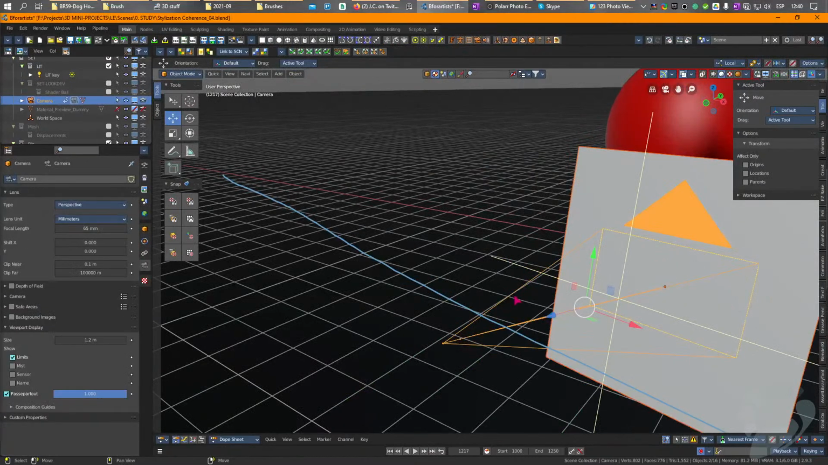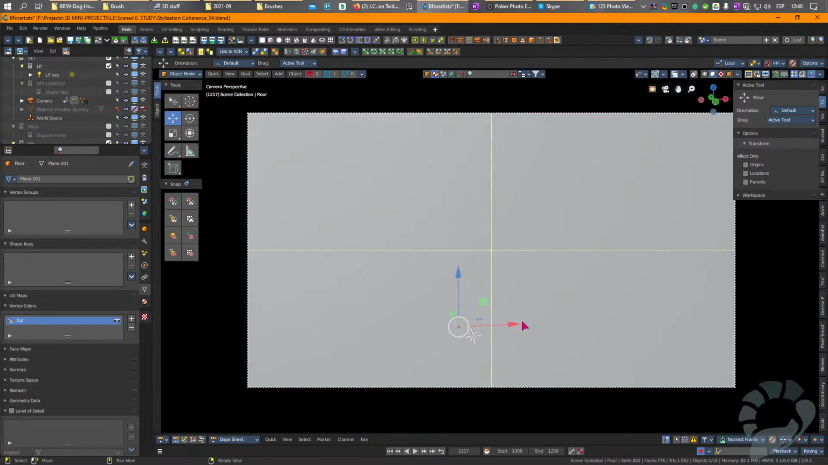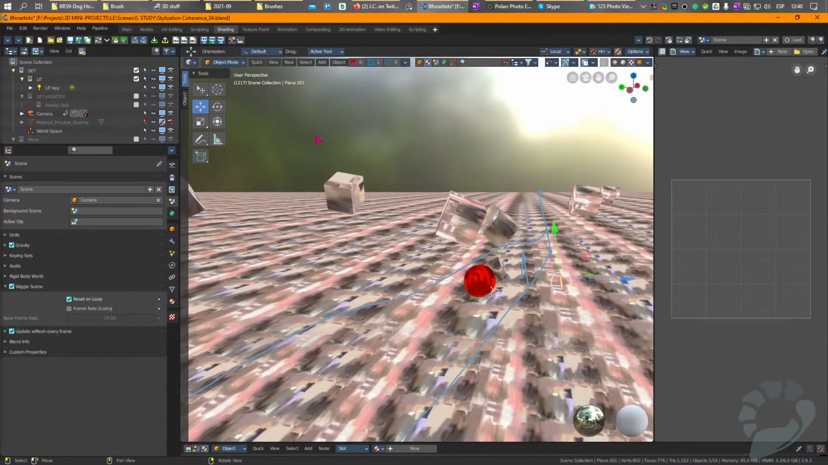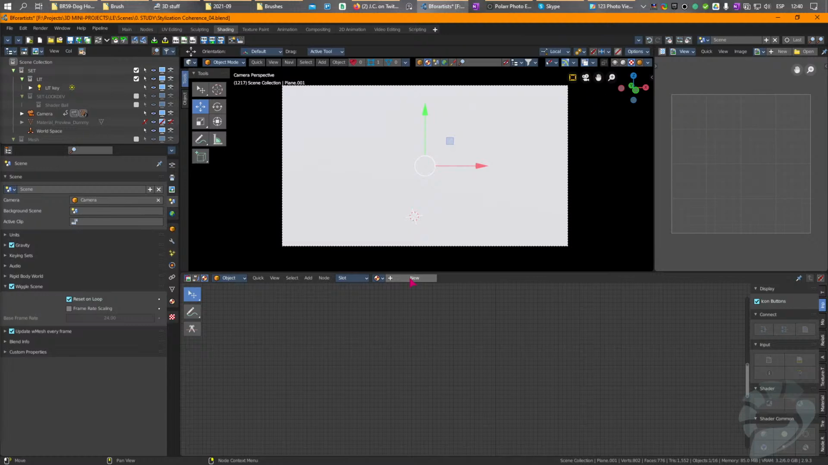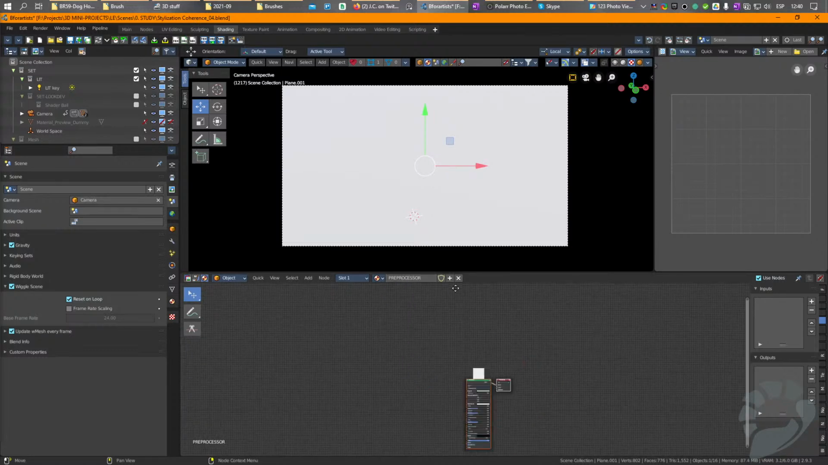Then I just parent it to the camera. So keep transform. So if I go into the camera mode, all I see is this plane. Perfect. Well, not really. We should see through it. So you go to shading. Go into the camera view. I'm going to create a new material. I'm going to call this the pre-processor.